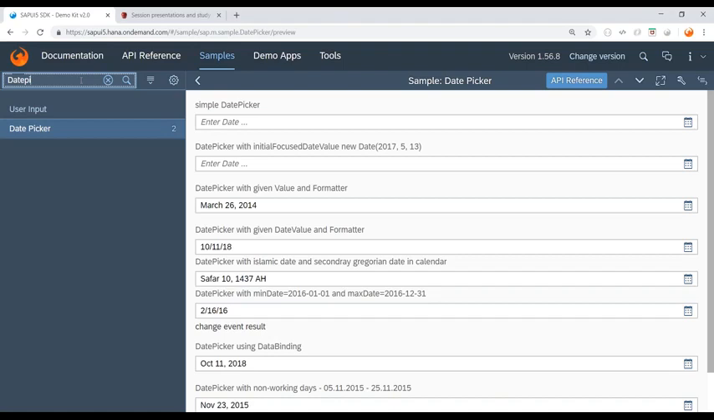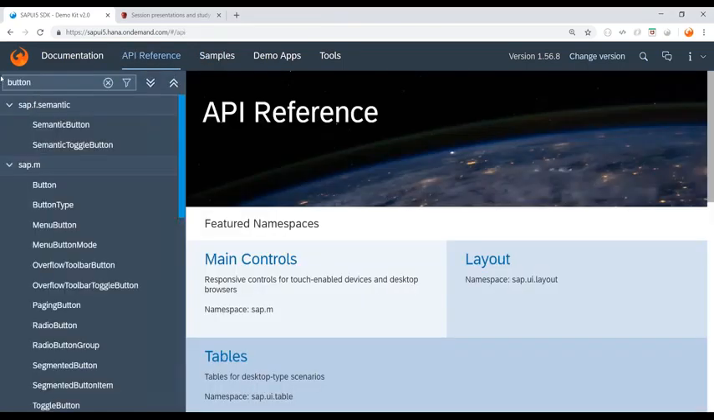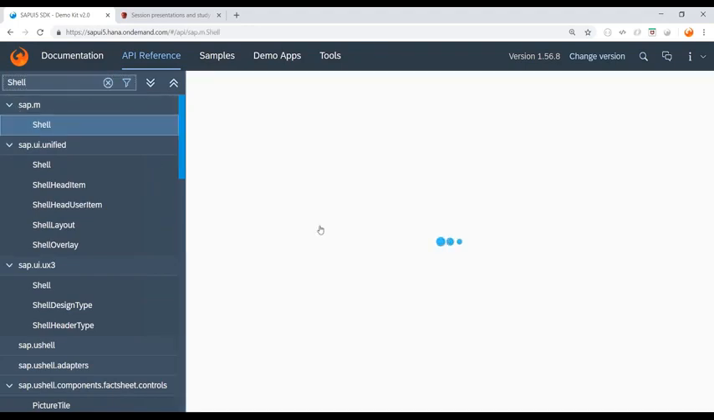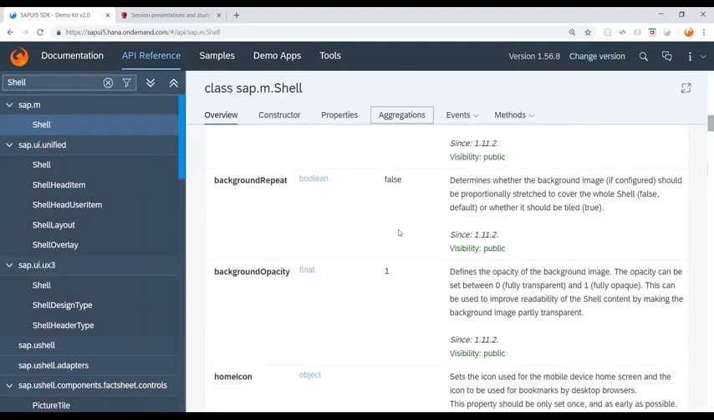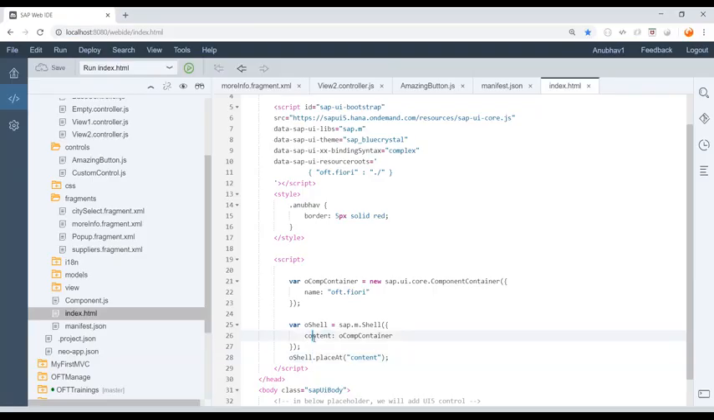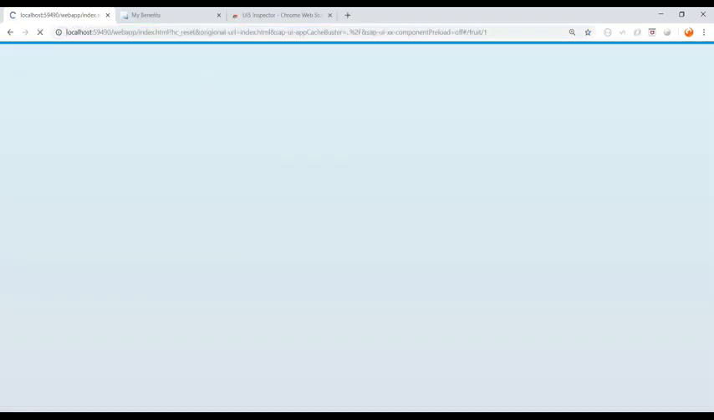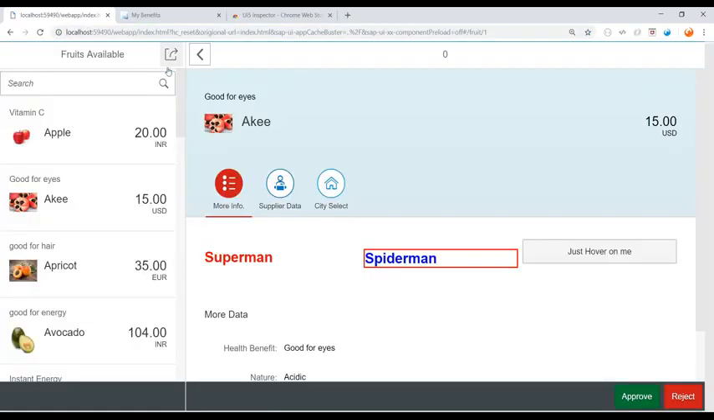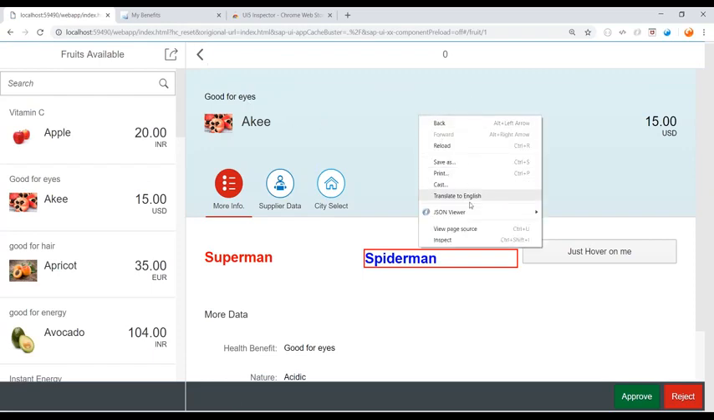Let me go and check the SDK API documentation for the shell control. SAP m Shell control. Let's go to aggregations. It is app. It is app actually. So it's the app aggregation, not the content aggregation. And now just come back and refresh. You can see this is now running inside a shell. You can check the DOM. You will find it.